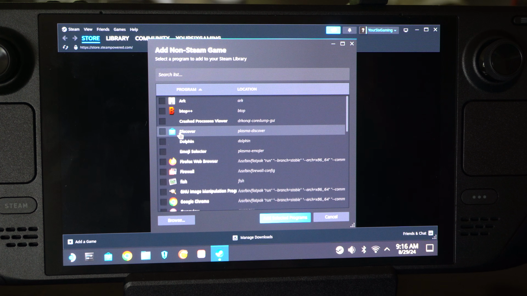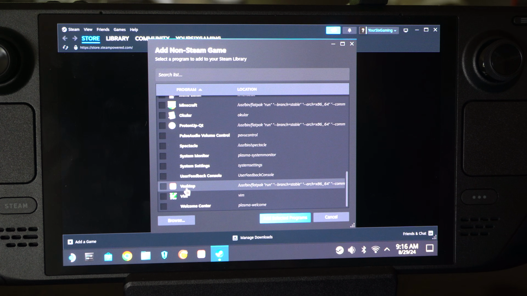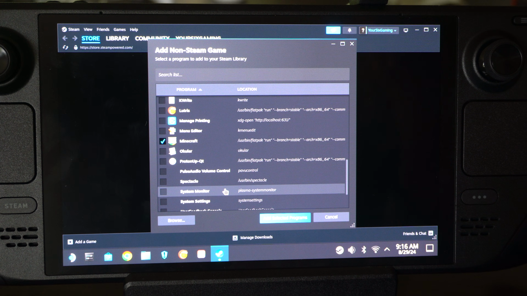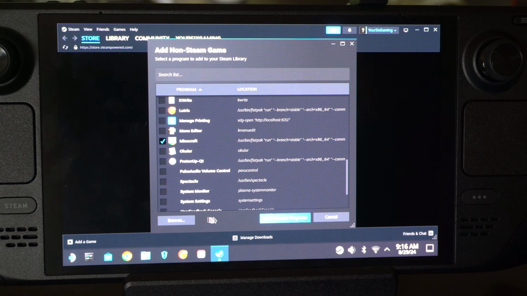I don't really have any other games I can add. So you can find it under here if it shows up. Maybe add the desktop item or icon. Oh, here's Minecraft. I can add Minecraft this way. And then you can just go down to Add Selected Program right there.